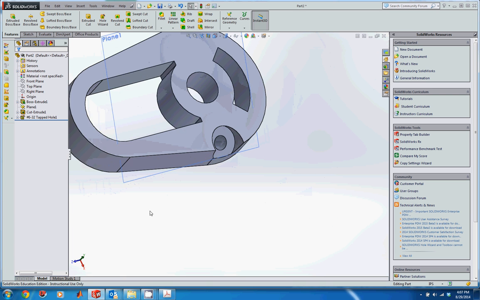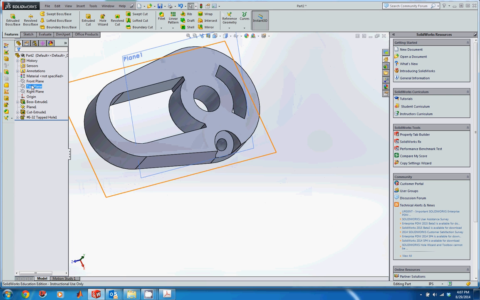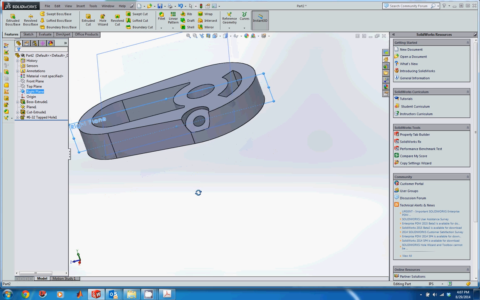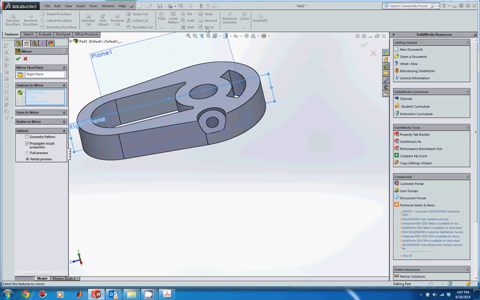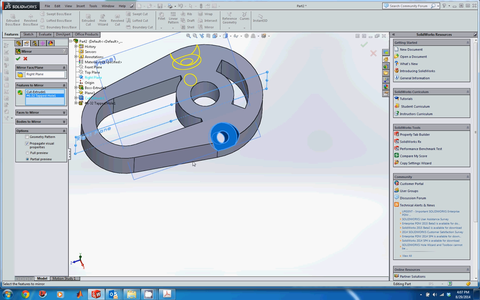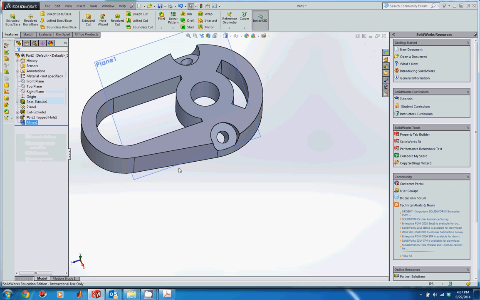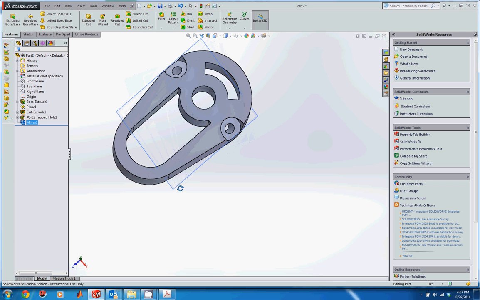And now I want to mirror those features about the right plane. So I click on the right plane, or click on the mirror tool again. Just like the sketch, it doesn't matter which order you do this in. And then I want to mirror both my cut extrude and my tapped hole. Sometimes you have to click that more than once or hold Control and it'll give it to you. But make sure you have both of those selected and then click OK or the green check mark. And then that looks pretty good.